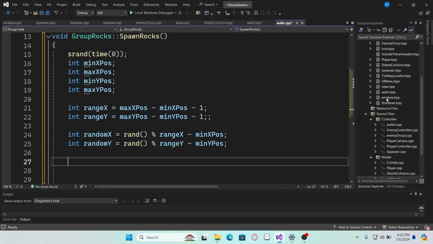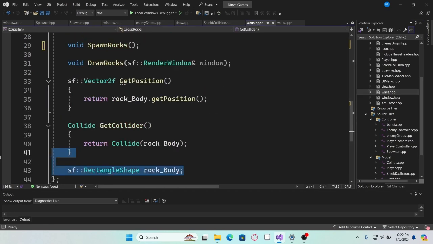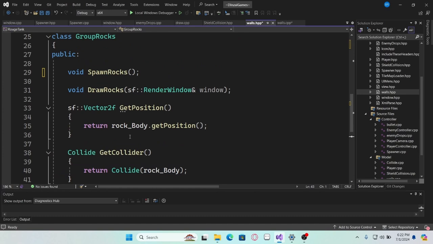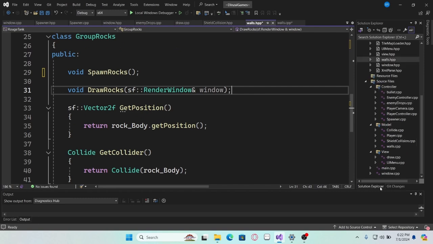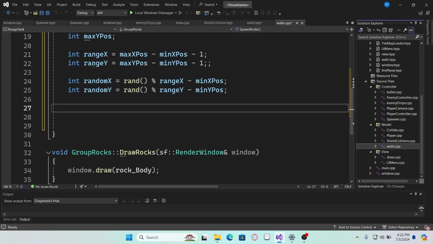It's going to have a texture. So if we go here to group rocks, we have a rectangle shape, some colliders, code for the collider, a draw rock function, which probably honestly should be in draw. So we'll change that too.